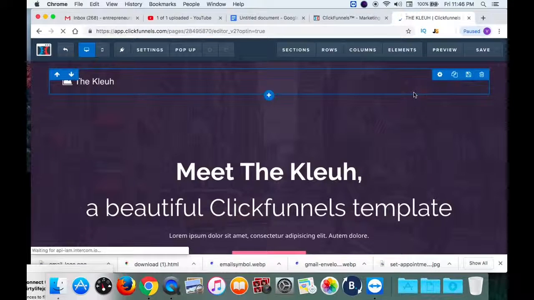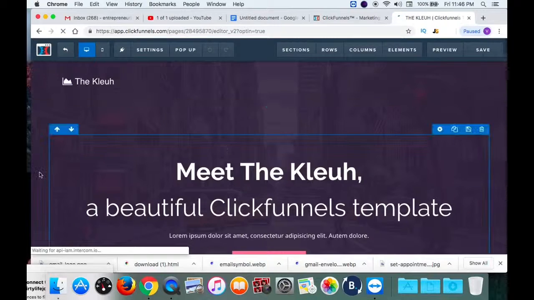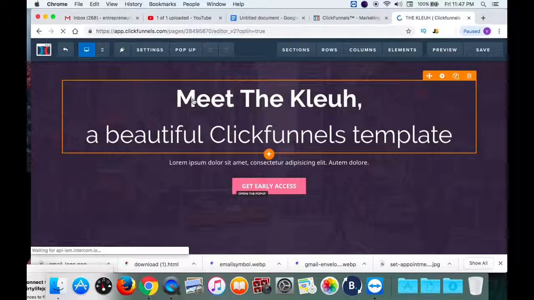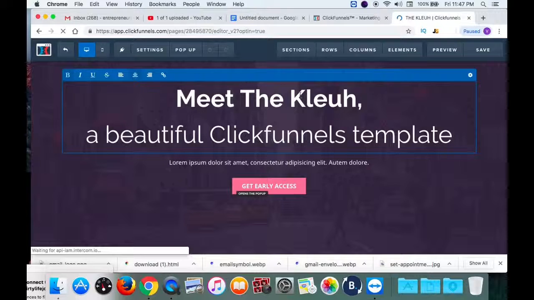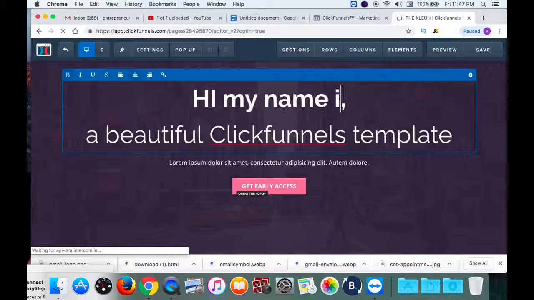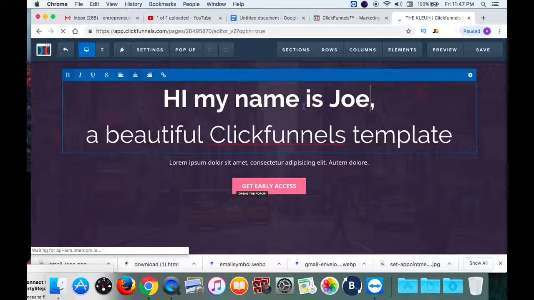But I'm going to show you how to start everything from scratch, because that way you get to see how everything works. If you were to use a template like this, for instance, if you want to just jump right in, you just click on the text, and then you have the ability to edit it. Just go ahead and delete it and put, like, hi, my name is Joe, or whatever you want to put. You can say whatever you want to say.